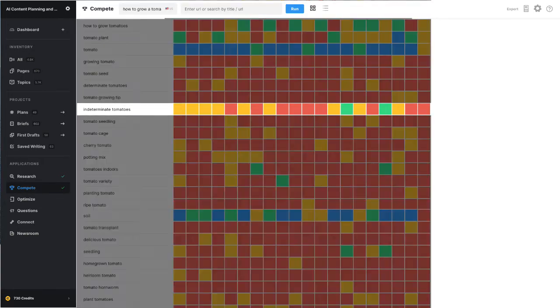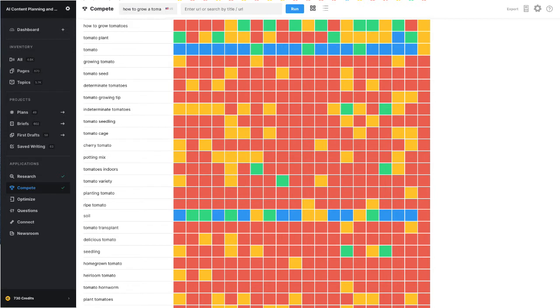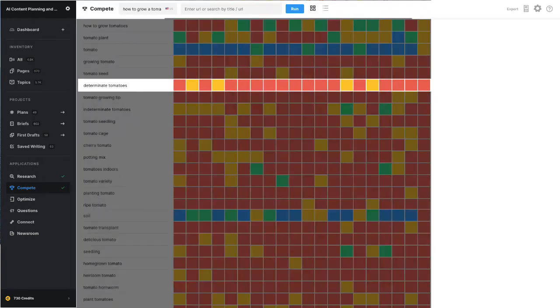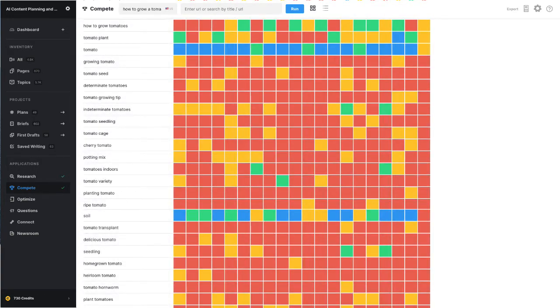Indeterminate tomatoes get a fair amount of coverage across all the top 20 pages, so it's one of those nice-to-have topics. Determinate tomatoes, on the other hand, get little coverage, and rarely are both topics covered on the same page, so I'd probably want to explain the difference between both types, determinate and indeterminate tomatoes, and how their care differs. That would really help set my content apart from the competition.